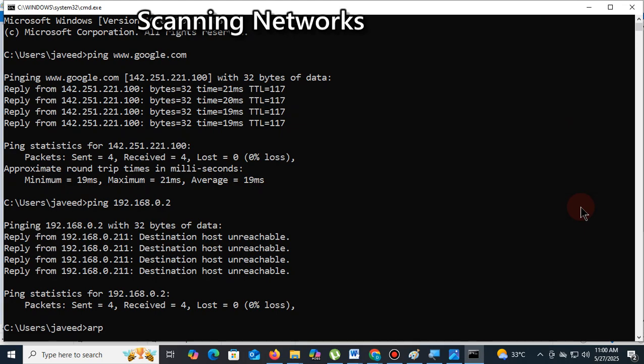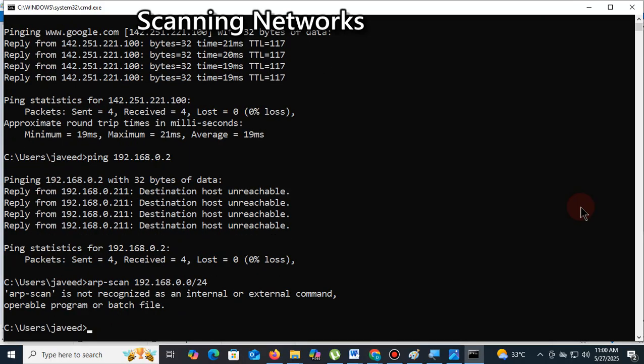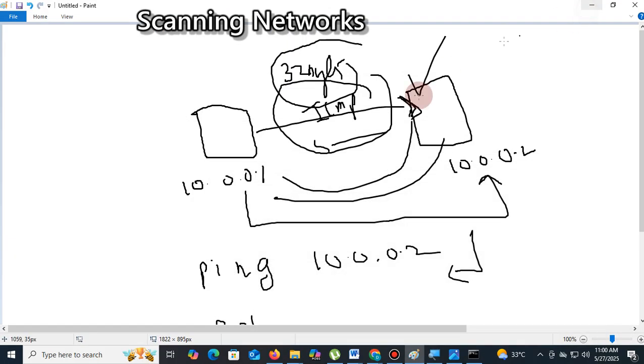I think it doesn't work on Windows. Let me try here whether it works or not. If it doesn't work, we'll go for Kali Linux. Here, 0.0.0.0/24. I want to search all hosts. Okay, it's not working on the Windows computer. This is a Kali Linux command.